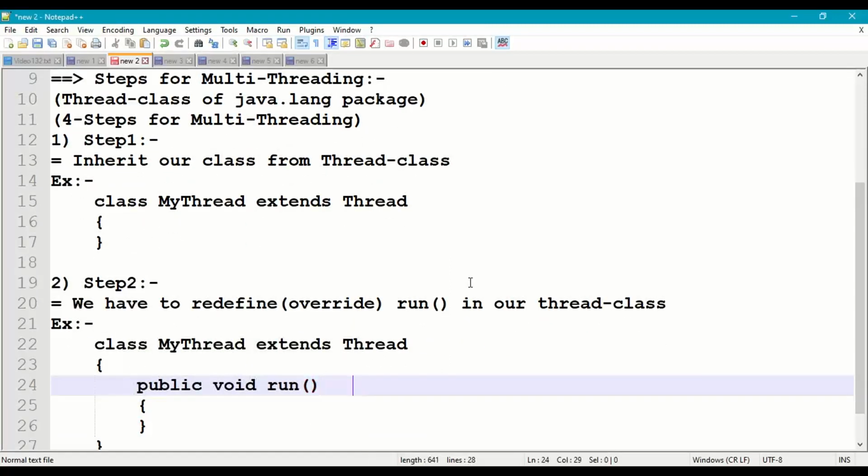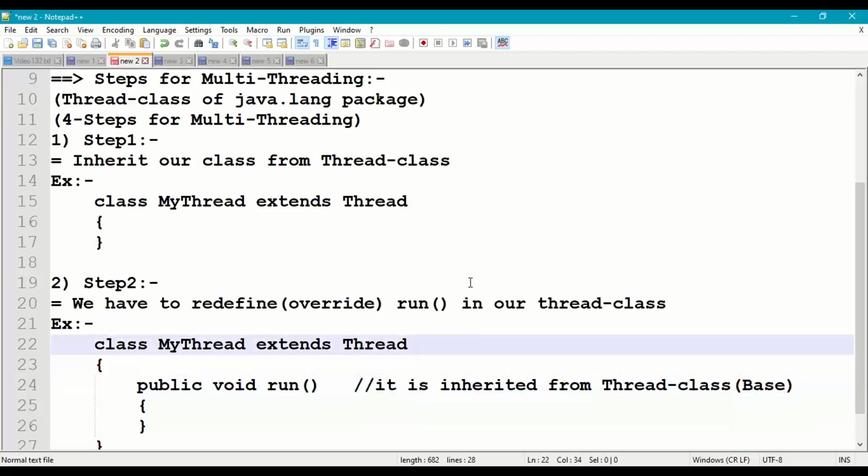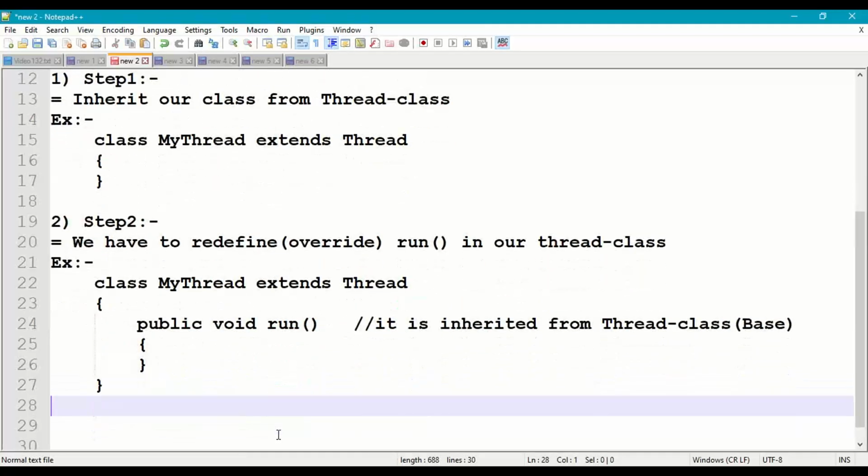Actually this run method is inherited from thread class. So thread class is a base class for our myThread class. We can check this method, run method, in thread class. It's very simple. Verify. Command goes like this: javap -p java.lang.Thread.